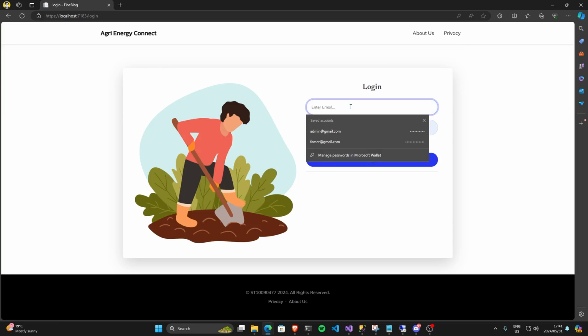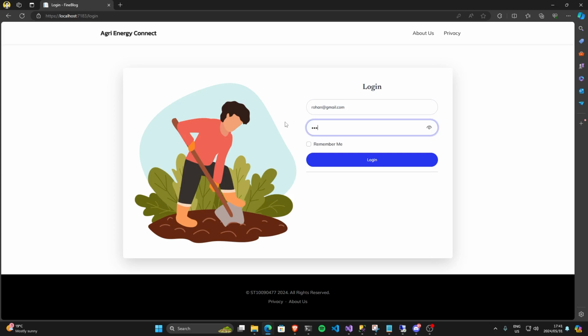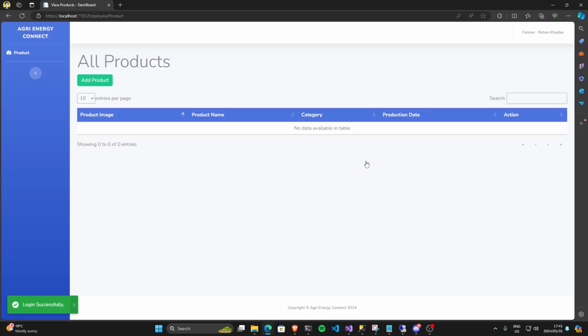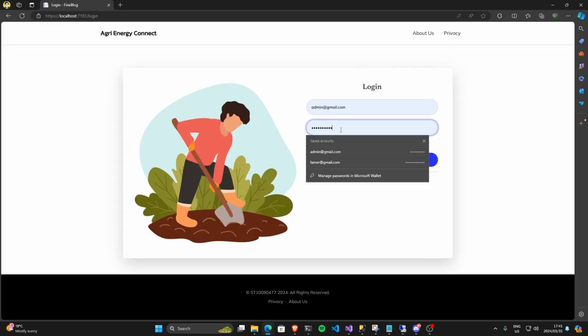Well, let me give a wrong password at the moment. Let's see what happens. Actually, that was the right password. Let's go back and see what happens if you give a wrong password.